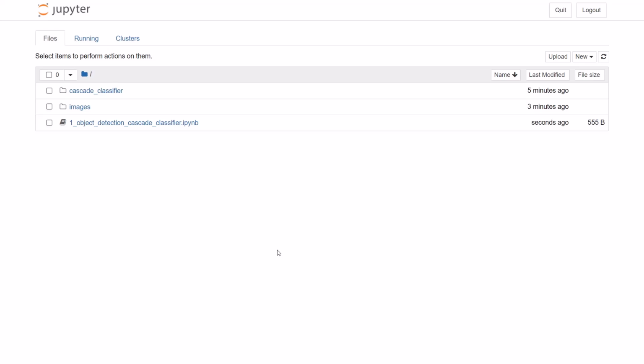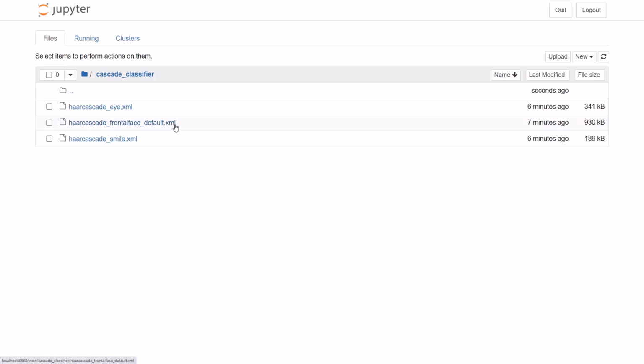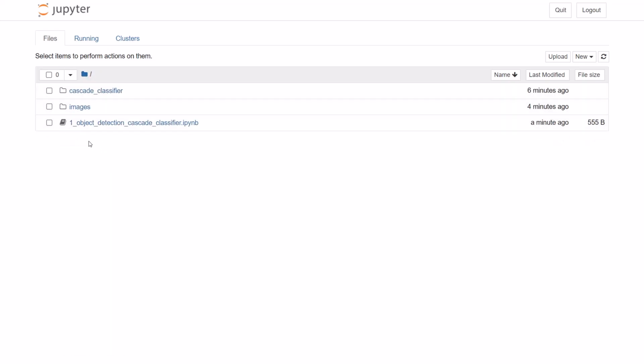Welcome. Now we will see how to use this Cascade classifier for face detection. As you can see, I have loaded my Jupyter notebook in my respective folder where I have downloaded my Cascade classifiers. This is the folder where my Cascade classifiers are: Haar Cascade eye, Haar Cascade frontal face default, and Haar Cascade smile. And I also have a couple of images with me, which I will use in this lesson.